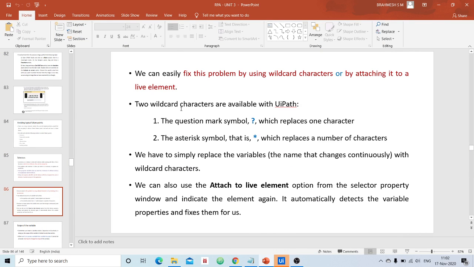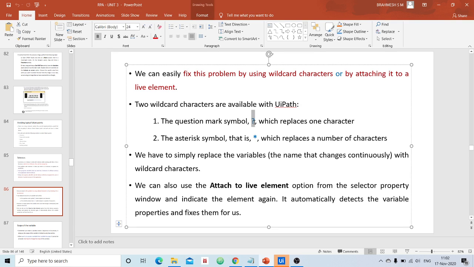There are two wildcard characters available in UiPath. One is the question mark. You are already aware of this, where you dealt with regular expressions. This is used to replace one character, whereas star is used to replace a number of characters. And where to use this wildcard is an interesting point. Usually you can use these wildcards, either question mark or star, depending on the requirement, for the variable or for the attribute whose value changes continuously.